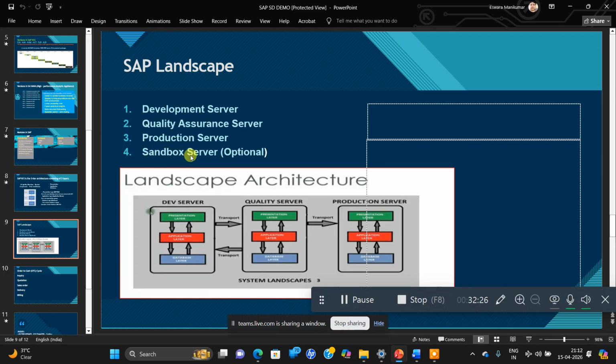So this sandbox system is an optional system. Many companies don't have any sandbox systems. Only the three, development, quality, and production systems, are there. Sometimes some companies will provide sandbox systems, but I think it is optional. So you can learn these three things only. This is about the landscape.